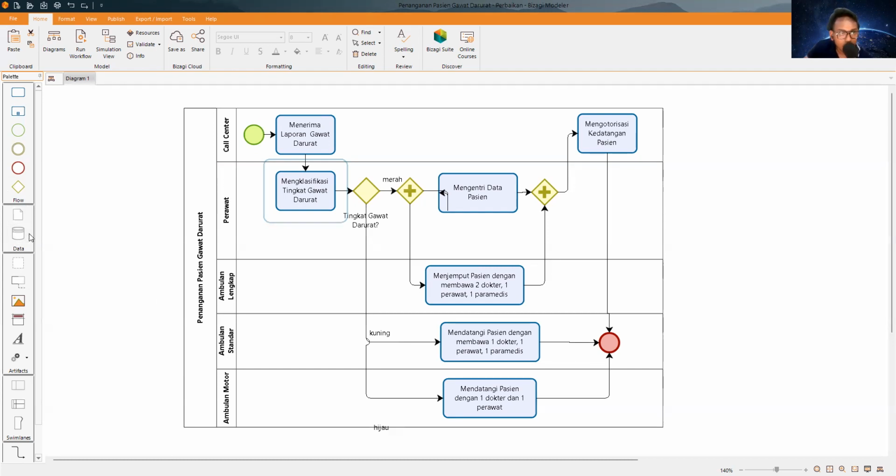So the first step, if you want to simulate in Bizagi, you must click this Home and click the Simulation View first. Okay, let's start and let's click.